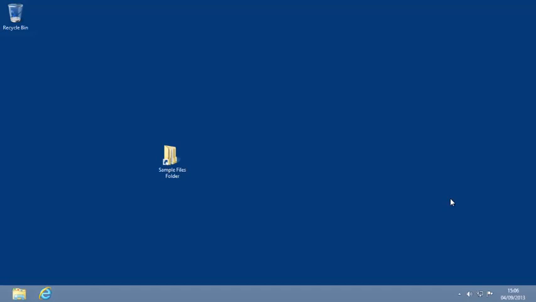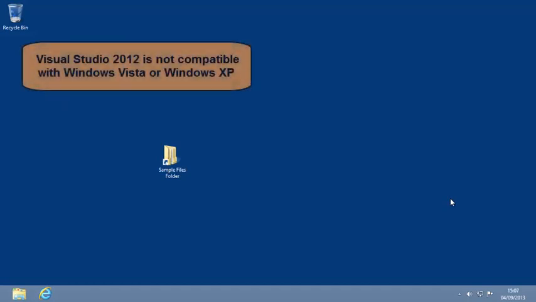Before you can begin learning, you'll first need to install Visual Studio. If you are using Windows 7, the procedure is almost the same as described here for Windows 8. You should be able to figure out the differences. Note that Visual Studio 2012 is not compatible with earlier versions of Windows. You will not be able to install it if you have Windows XP or Windows Vista.